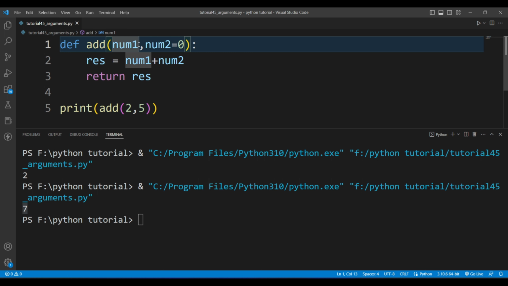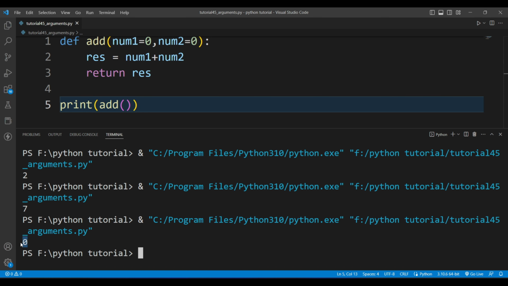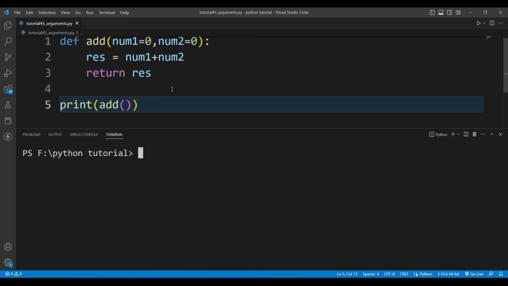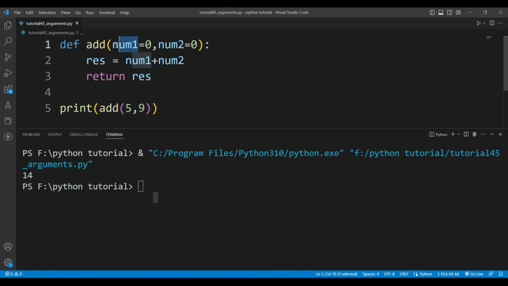We can set num1 as well. If I write num1 equals 0, and now I don't pass anything while calling the function and run this file, you can see it is printing 0, so we are not getting an error here. Let me clear the terminal, and similarly if I pass two values like 5 comma 9 and run this file, you can see it is printing 14. That means this 5 overwrites this 0, so the value of num1 is 5 and the value of num2 is 9. In this way we can use default arguments in Python.